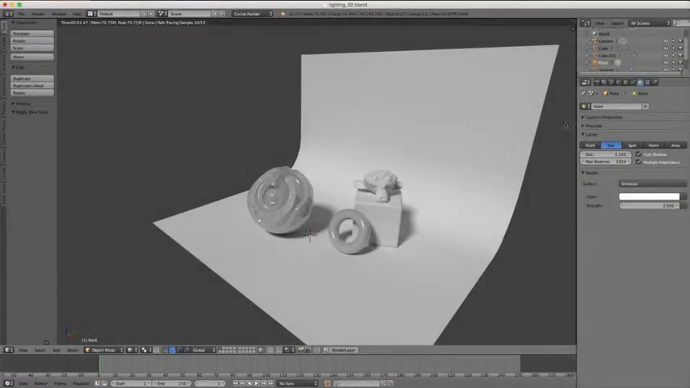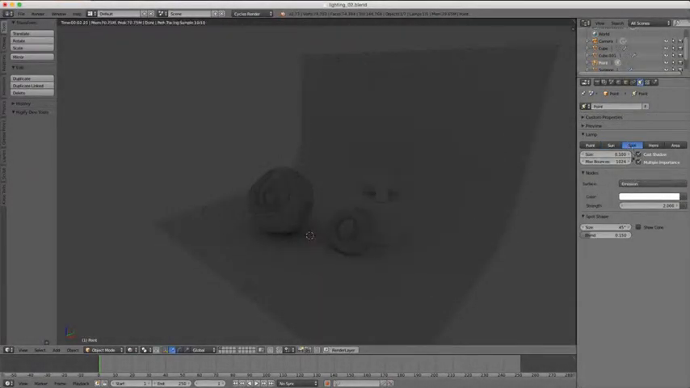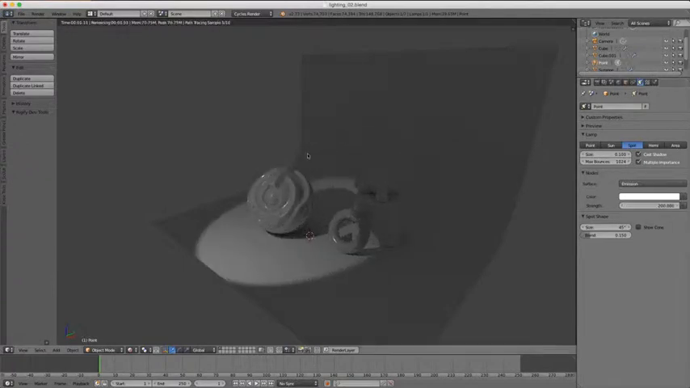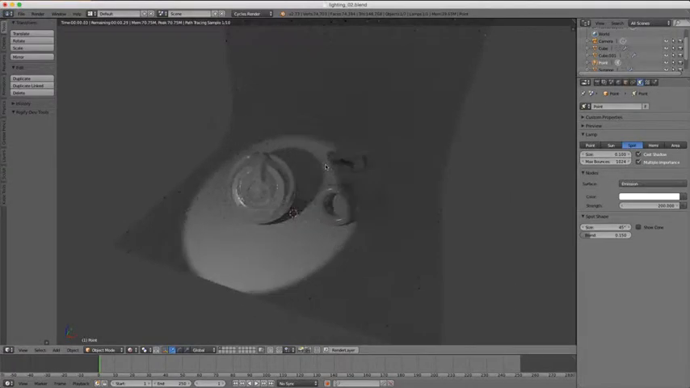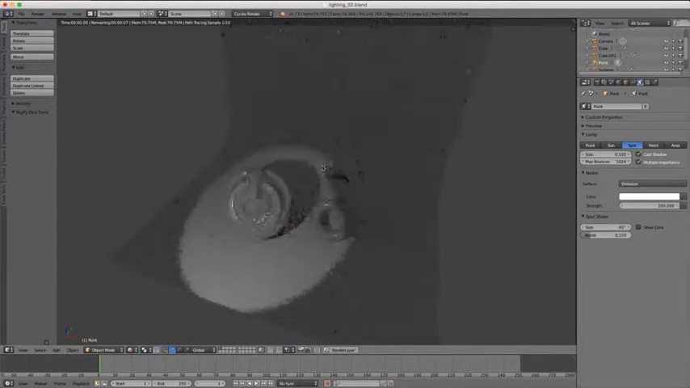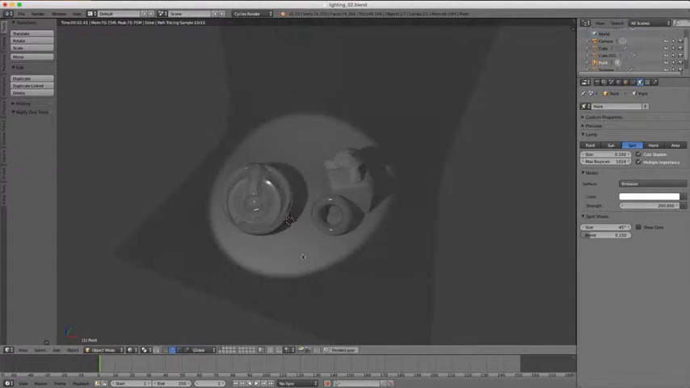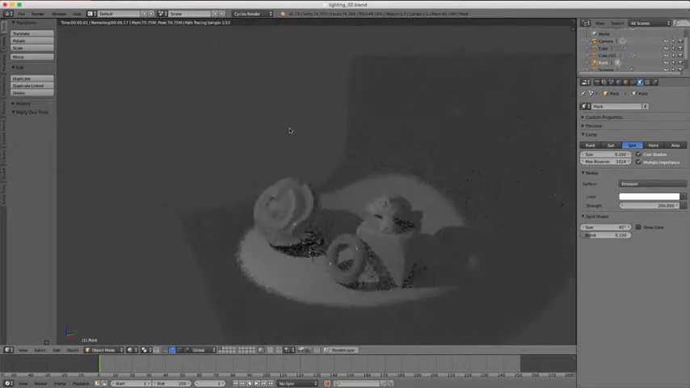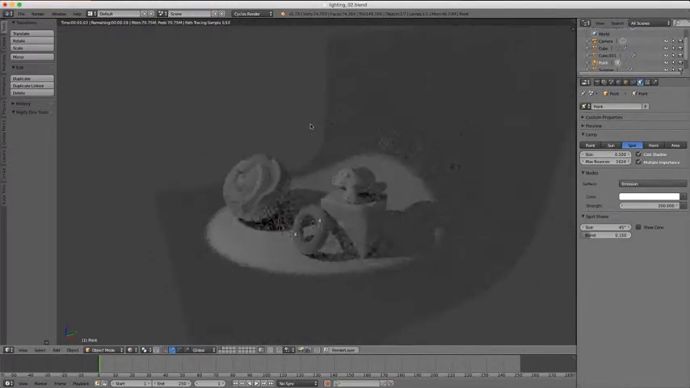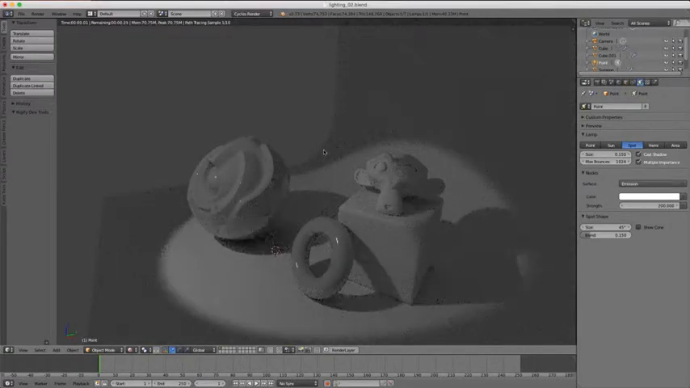Our next type of lamp is the spot lamp, which at a strength of 2 is way too low. Let's bump that up to 200. That's more like it. And this is a pretty intuitive lamp, one that you are likely familiar with, where all of the light energy is focused within a circle or cone of influence.